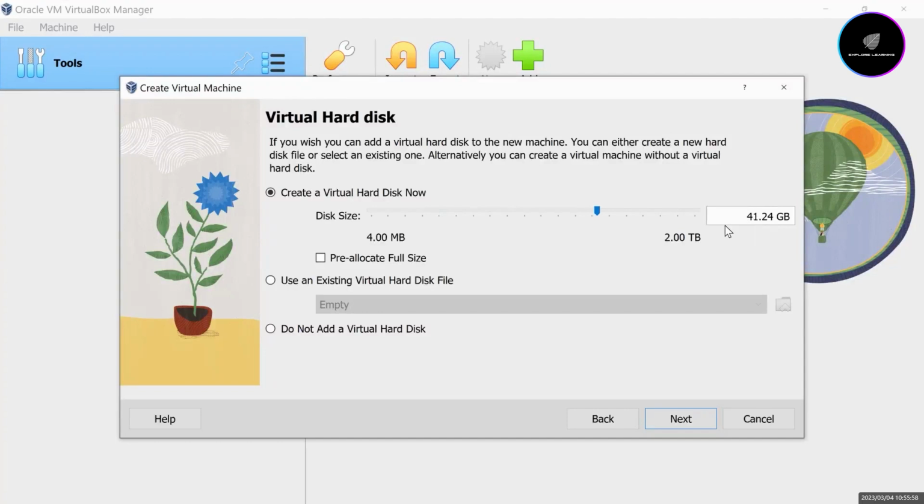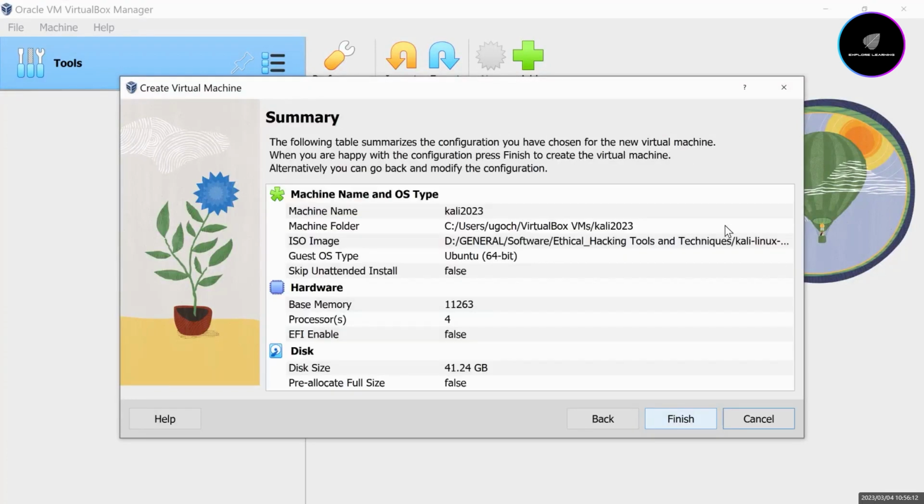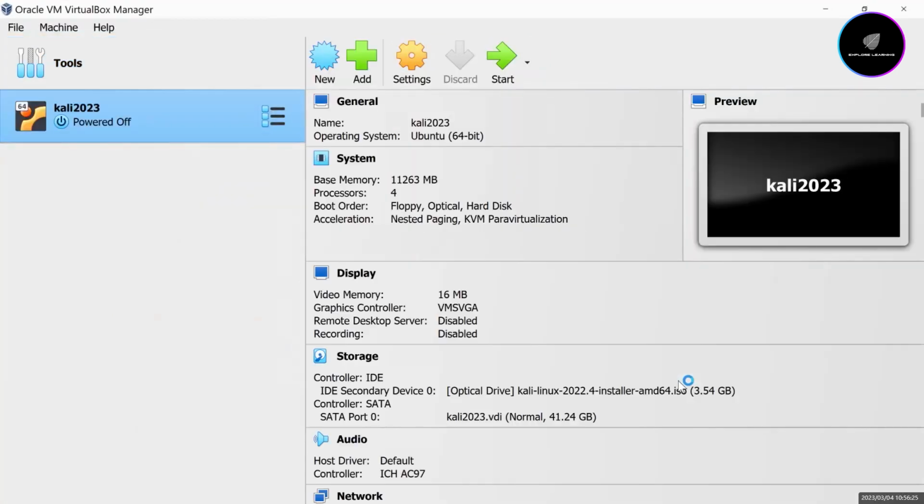So I take it a bit higher than the recommended pre-stated size of the virtual hard disk. And then I click on the next button. This is the summary of all that has been selected. So the next thing you need to do is click on finish. But let's do a few settings.